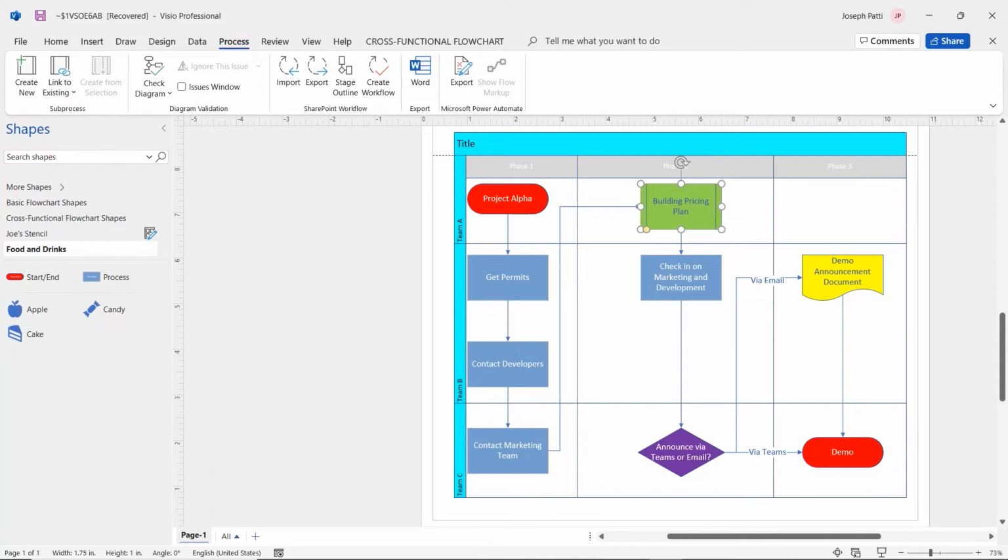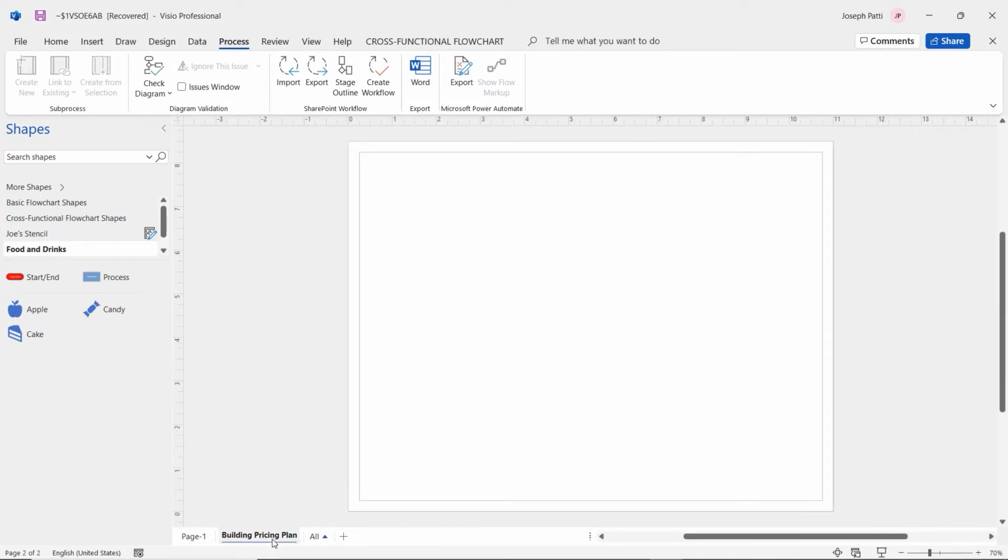Now once here, you can either create a link from an existing sub-process, or you can create a new page. Now, I usually use the create new page. So when you click on this, you're going to select the building pricing plan. Make sure it's selected with the sizing bullets. Click on create new, and it is going to create a brand new page down here for the building a pricing plan, which is nice because now I can start to put all this information on here.